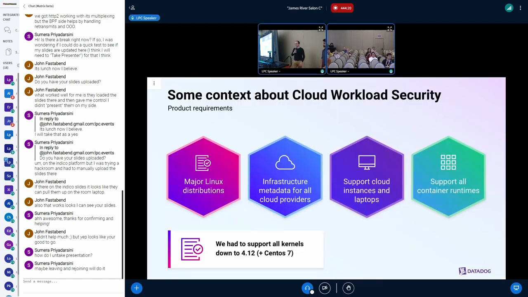When we initially started, we had a couple of product requirements to target customers and to know what we wanted to support. Initially, the goal was to support all major Linux distributions, which is a lot, and which also means that we had to be compatible all the way down to 4.12 kernels, which, again, is a lot, maybe too much. We also had to be cloud agnostic, so support all cloud providers, support laptops as well as instances in the cloud, and all container runtimes.